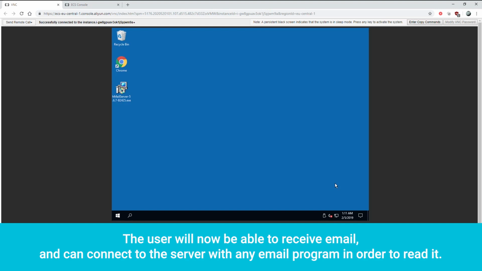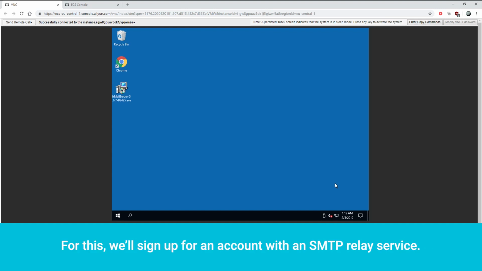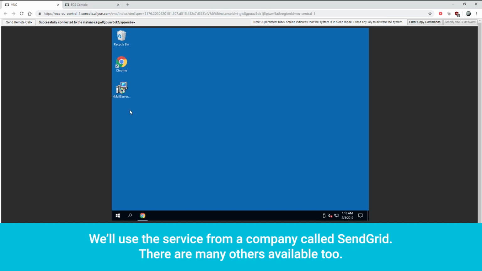The user will now be able to receive email and can connect to the server with any email program in order to read it. Now, we need to set up outgoing mail. For this, we'll sign up for an account with an SMTP relay service. We'll use the service from a company called SendGrid. There are many others available too.